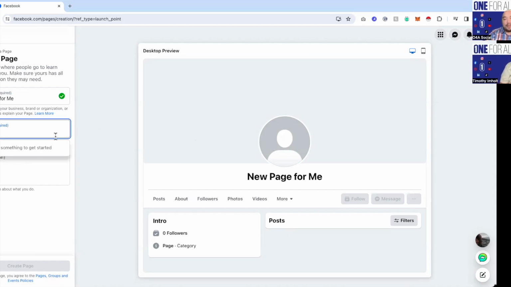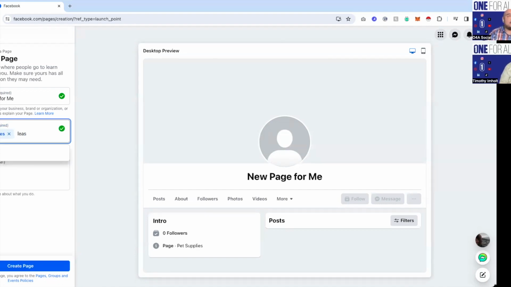Under the category, you can select up to 3 different categories for what this might be. Let's say we're doing pet supplies. Maybe you also sell leashes, dog trainers, sure. Aquariums. There we go, if I can spell aquariums right.